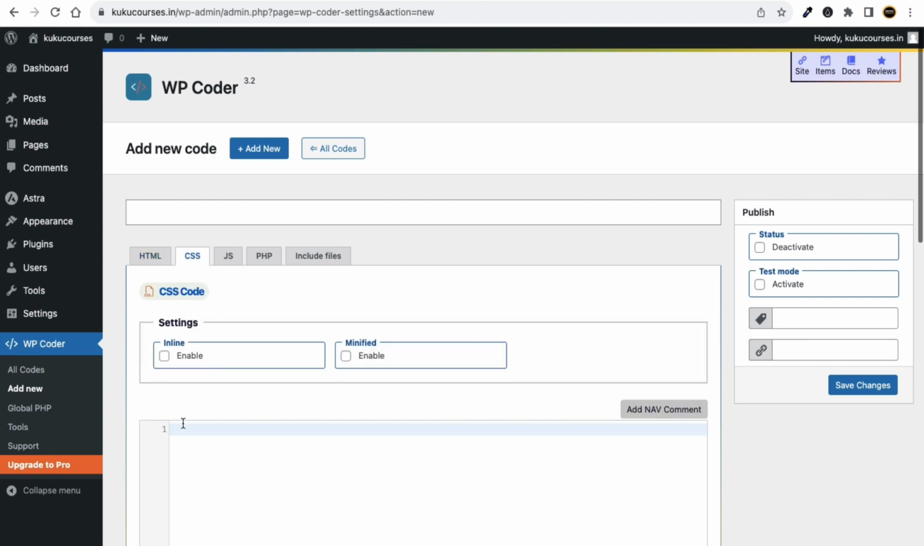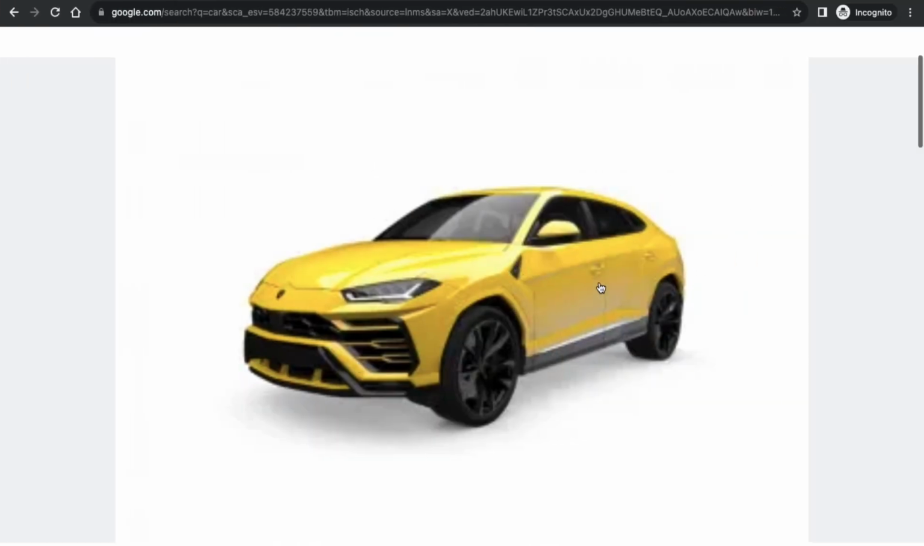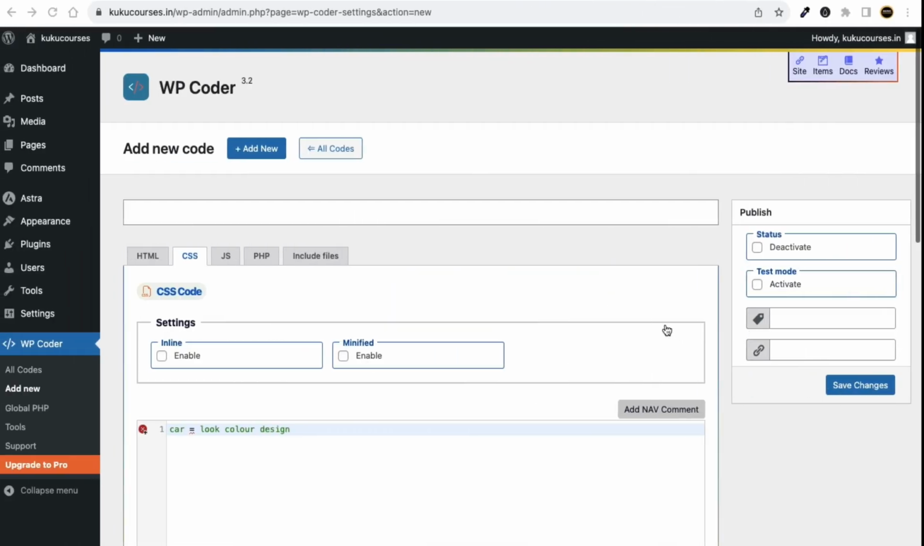Okay, and if we just talk about CSS, in the car example you can say it is the look, or I can say color, design, looks. This is all possible with the help of CSS. So if we take this example, you can see the color is yellow and the tire rims are in black color. This is possible using CSS.